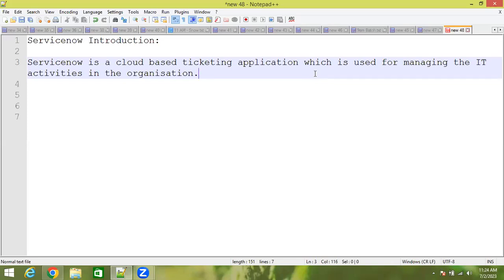So ServiceNow is an application which is used to raise tickets, basically. And these tickets are used to manage the IT activities in the organization, right? So anything that you want to do, you have to raise a request there. Why request? Every work, every activity should be tracked in the organization. You can't simply do anything without any tracking. Every small thing that you do has to be tracked, audited somewhere. So you'll have to raise a request or a ticket.